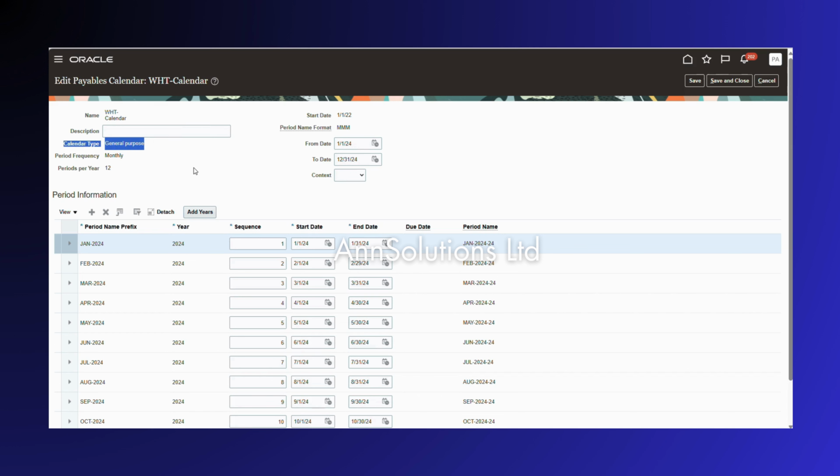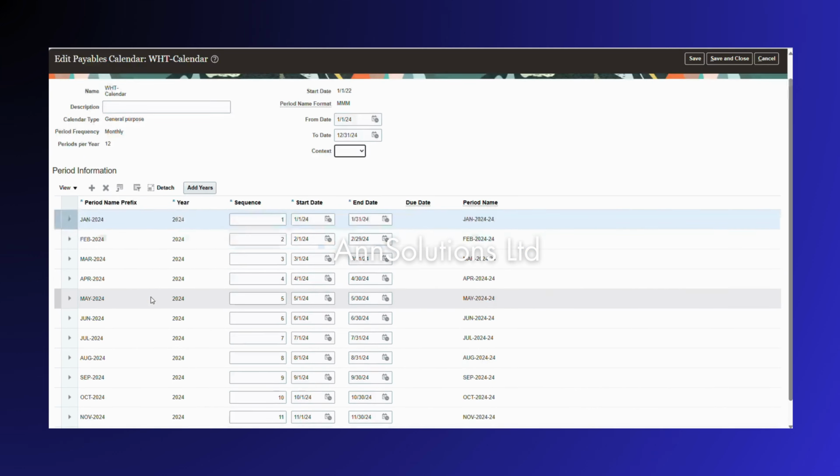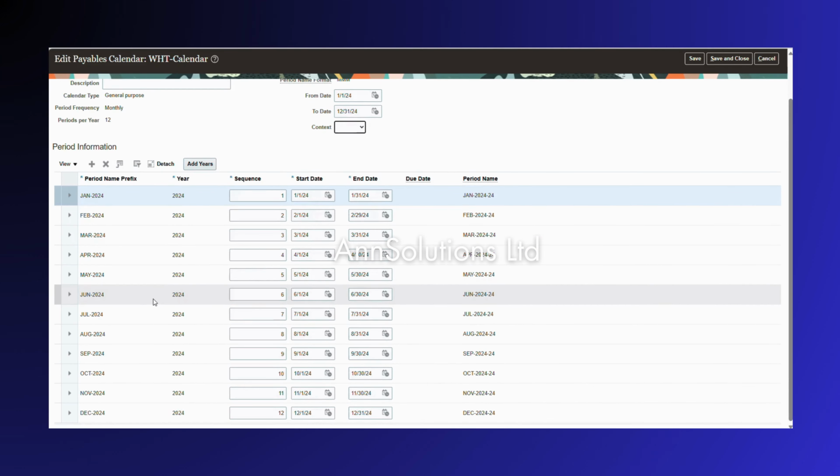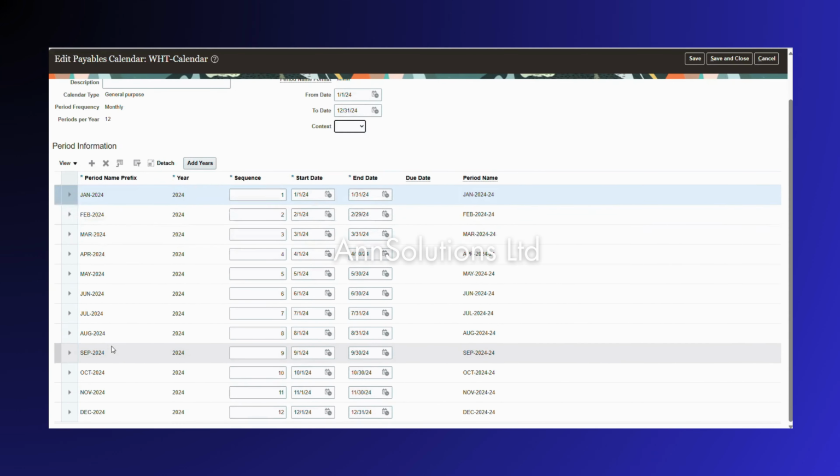For the calendar type, you're going to select only general purpose, which is used for withholding. So I've just created a calendar, WST-calendar. My starting date is 11/22, and then you can define your periods. The periods can be Jan, Feb, March, April, May, June, a 12-month period.